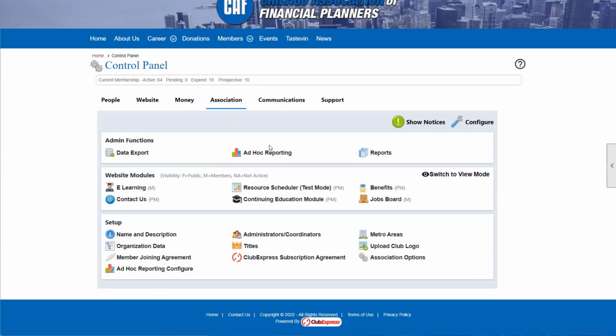This is a tool that is only available to administrators, or people that are assigned as coordinators to have access to it. So it's not going to show up in the website modules, because members cannot access this. This is a behind the scenes tool only. When you go to ad hoc reporting for the very first time, you're going to come down to setup and click on ad hoc reporting configure.